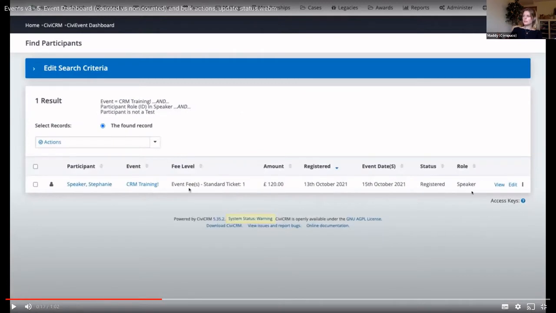And here we can see that the participant with the role speaker is not being counted. So when you create an event, one of the fields on the event is the number of participants that can sign up. So when you have an online form and you say your event can only hold 100 people, when it hits 100, the registration form will close and you won't be able to take any more signups. But people who have a different role will not count towards that.